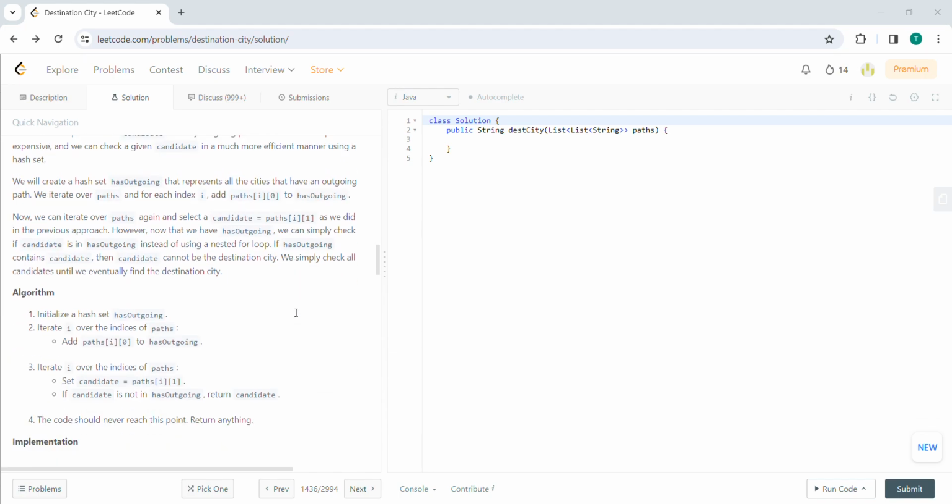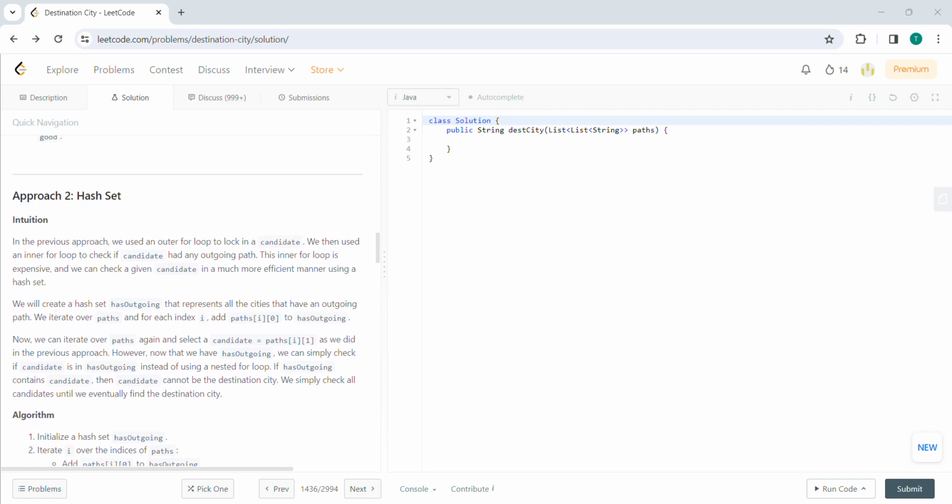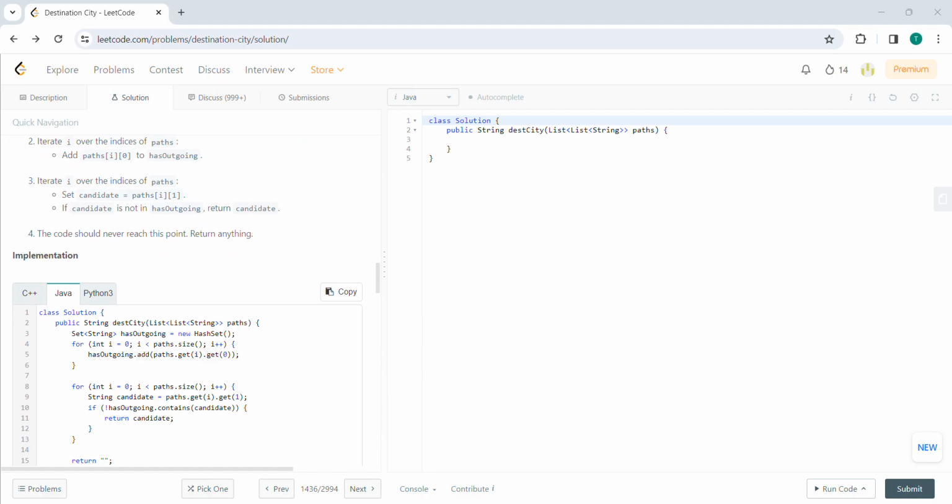So let's try doing that again in better words. We will first create a hash set that represents all the cities that have outgoing paths. We iterate through all the paths. For each index I, we add a path to the I-0th element that has outgoing. Then we iterate through all the paths again to select the candidates for the next element. And that's how we go about doing that.